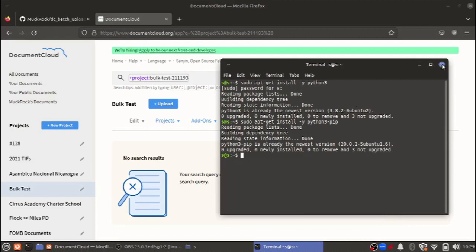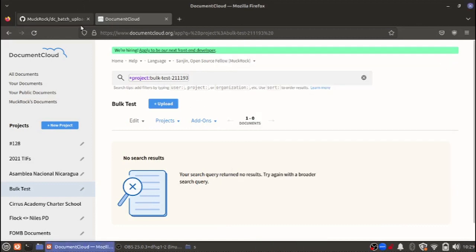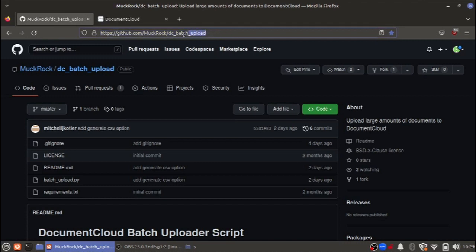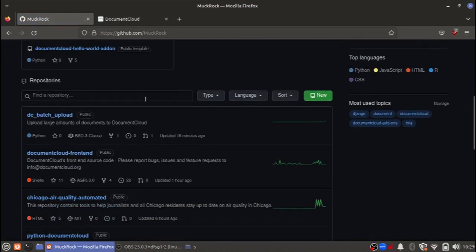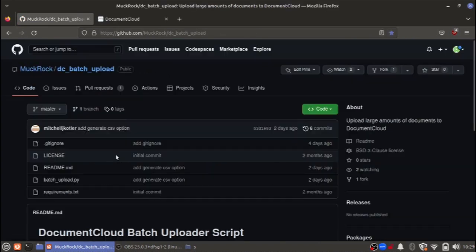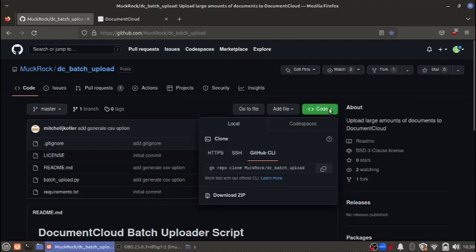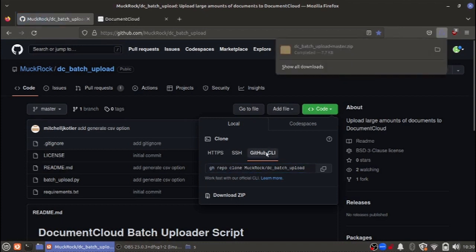The second thing you'll need, of course, is the actual batch upload script. The easiest way to go about finding that is at this URL, which I'll drop in the description of the video, or if you go to github.com/muckrock and you type in dc_batch, you'll be able to see it in the search results. You can download the code repository to your local environment in two different ways. You can either use the GitHub CLI, that requires that you have the GitHub tool installed, or you can click on download zip. I'm going to go ahead and do that.